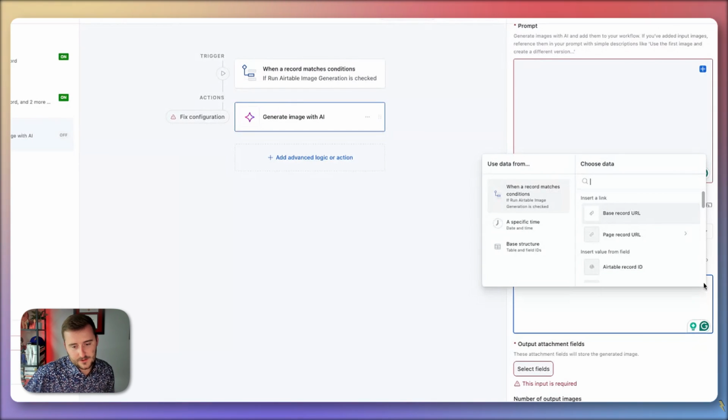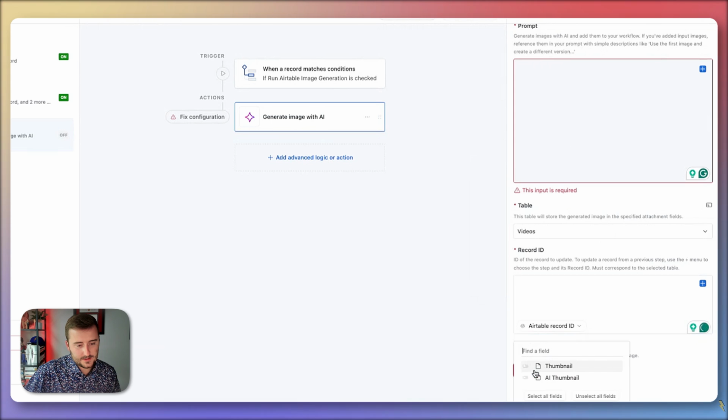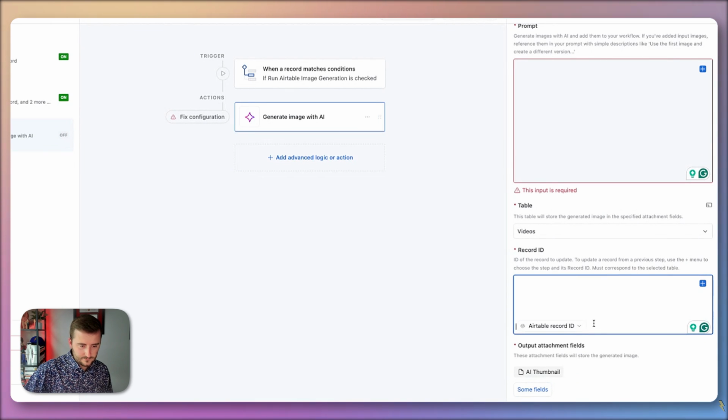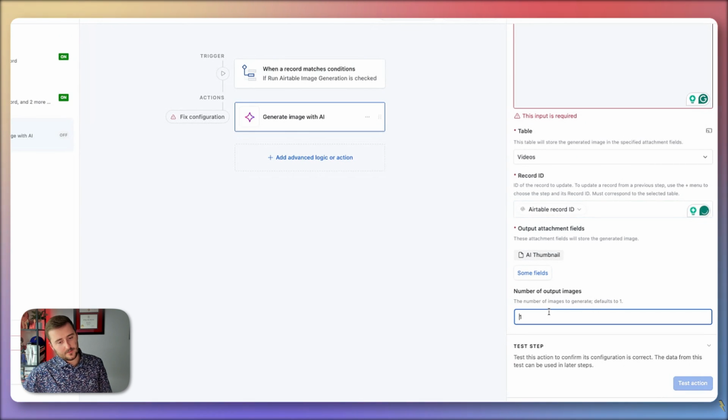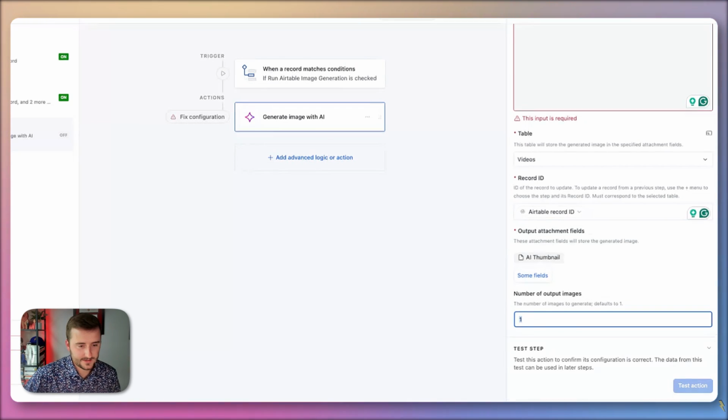This is where you want to click this little blue plus and pick the Airtable record ID, which is highlighted right here. It should automatically be highlighted. And then the output field is, I want to upload it into AI thumbnail. Down here, you can say you want to generate multiple images. In my case, I really only want one, and I'm just going to keep deleting it until it gives me a good one.